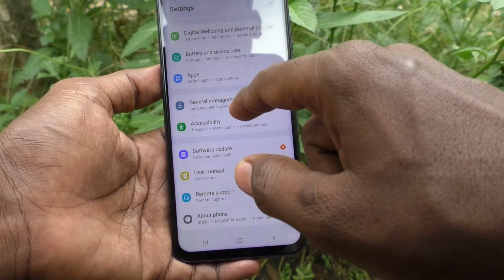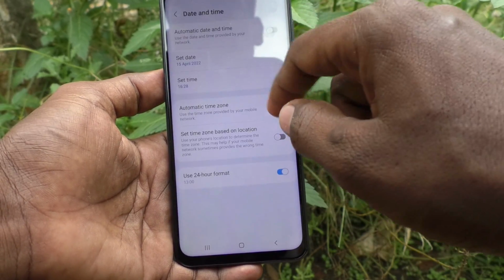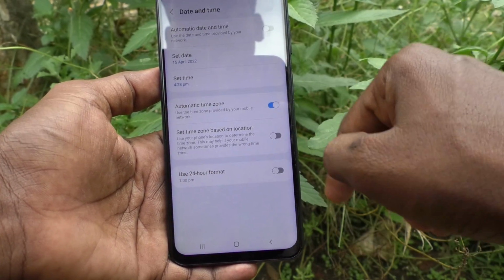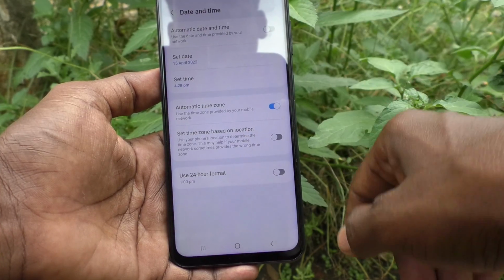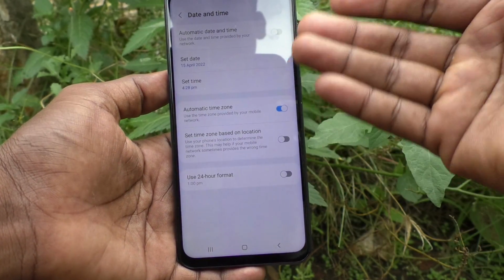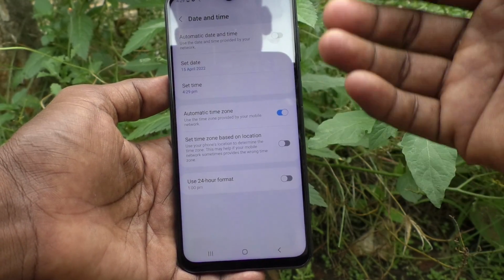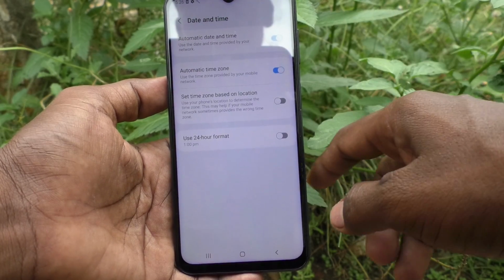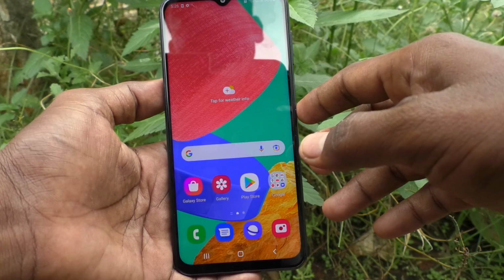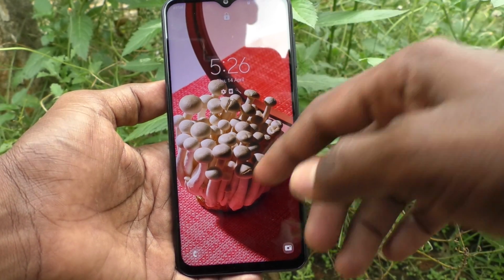settings turned off. Go to the same settings, click on date and time and turn off this setting. Use 24-hour format. Only 12-hour format is followed now. If you want to update date and time automatically based on your location, it will select the date. Just turn on this button and go to home screen. Now see the changes. Actually this is default.